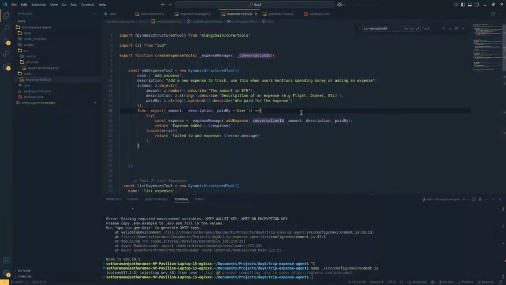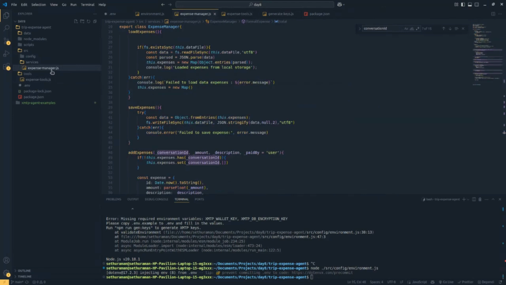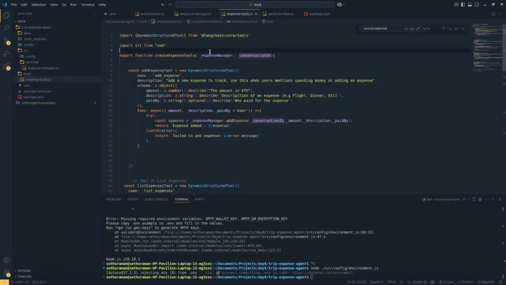All right. So now that we have created the expense tool and the expense manager, you've got a general idea of how this whole thing is going to work, right? The expense manager takes care of our expenses and puts them into a local file. The expense tool requires a couple of parameters, like the expense manager instance and the conversation ID. Based on it, we have defined a set of tools that our AI can use, right?